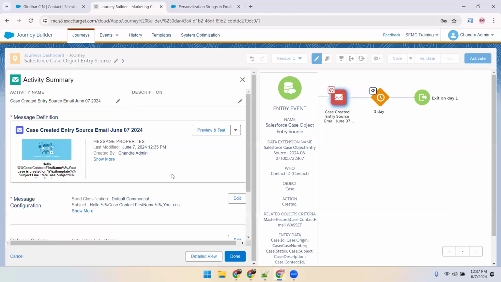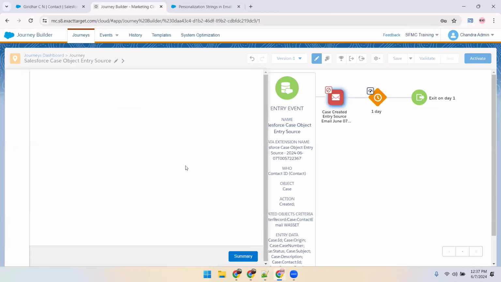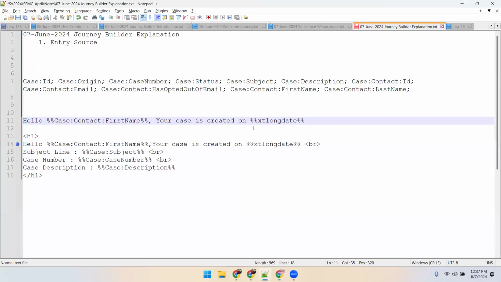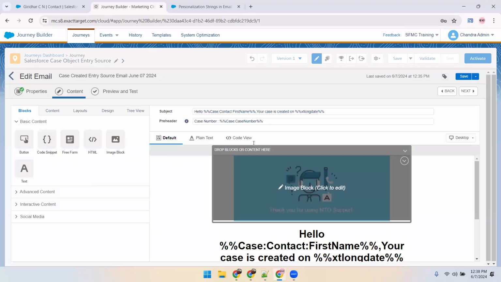According to the error, edit the message. If that is causing issue, first just name, there was a percentage missing in the notepad. This one. Oh, no. That line, hello, case contact first name. Is that? Oh, there is 2%. Yes. Case subject, case number, description. No, it is showcasing exactly here.